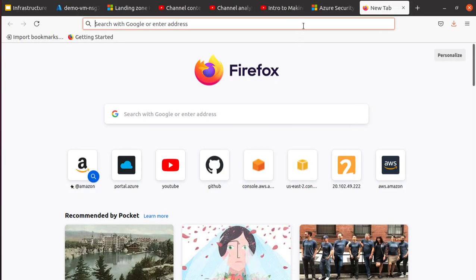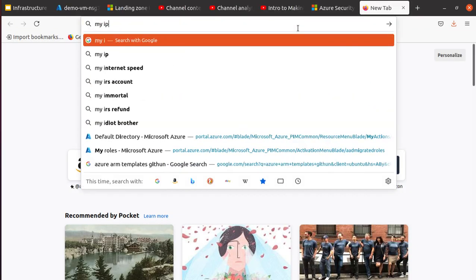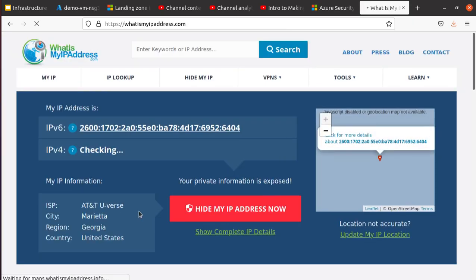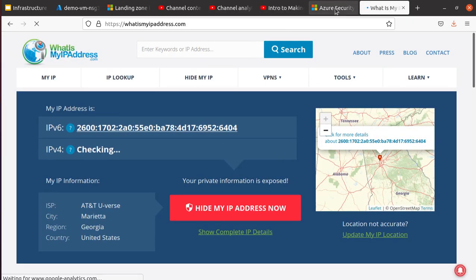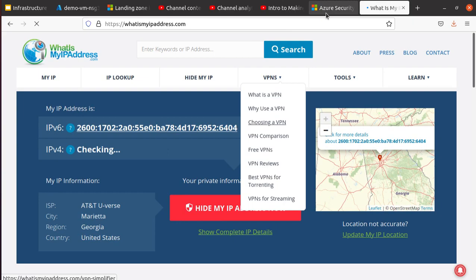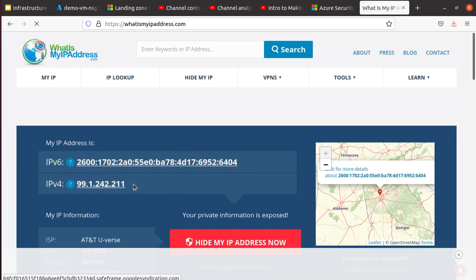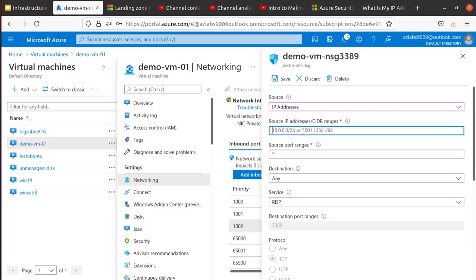So I'm just gonna search for my IP, and it should give me my IP address, and I can take this and provide that IP address over to Azure. Let's see if it's going to take my IPv6. This is my IPv4 address. Let's take this one, copy, and come back over here, put it over here.